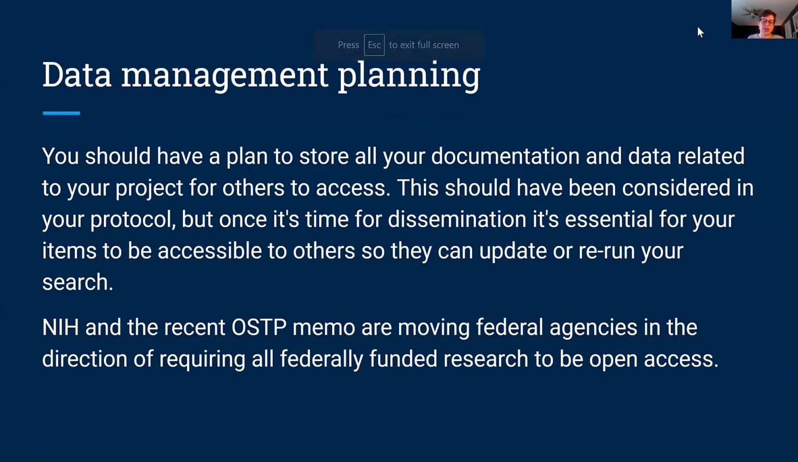And one of the things that actually is in that PRISMA checklist, and you should have thought about in the protocol, now you'll flesh it out a little bit more, is how to plan to store and make your data and your documents accessible.